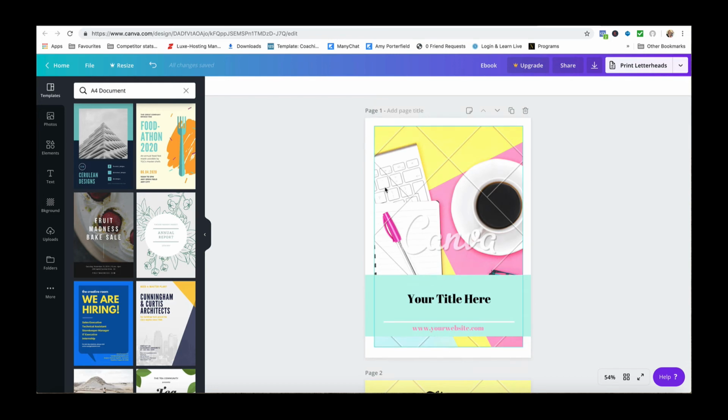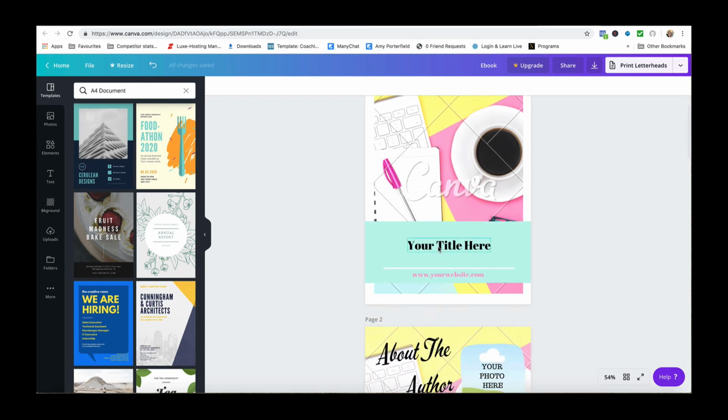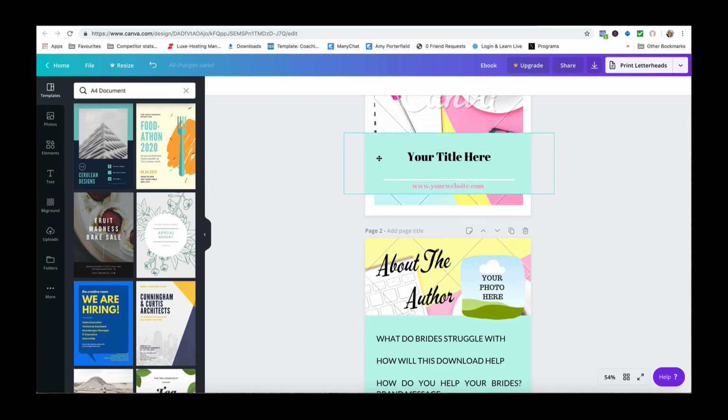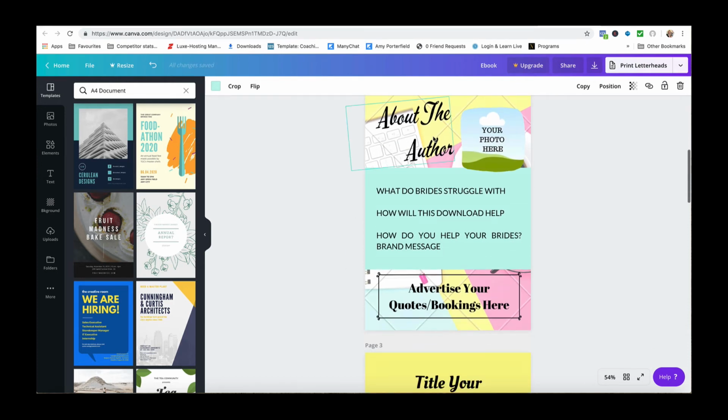What I've done here is I've set you up so you've got a front cover, so you can drag and drop your own front cover in there, set it up like this. You can move things, with Canva, you can move things wherever you want to. It doesn't have to be set up like this, but I've done this for you just to make it easy if you wanted to create your own ebook. We've got the next page being about the author.